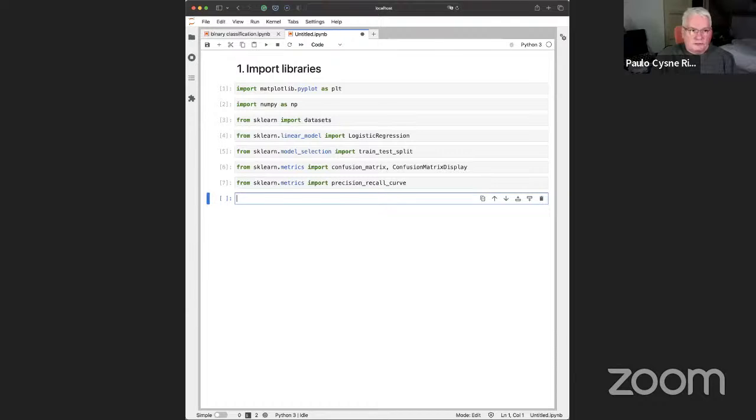So now, once we are done, let's just set some parameters for the matplotlib package. Now let's start already with the code. So let's start by creating our data set.